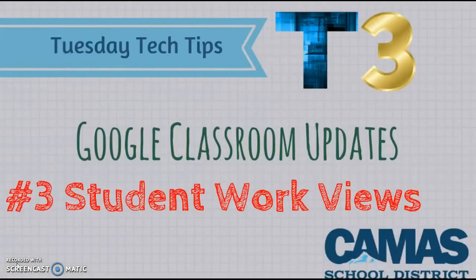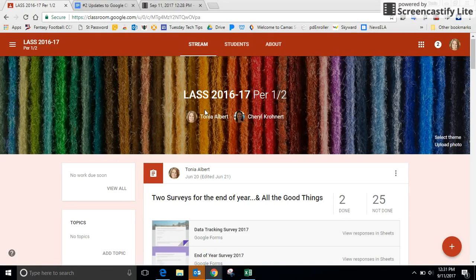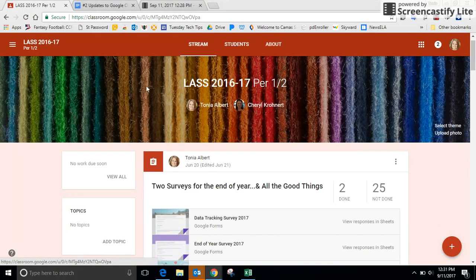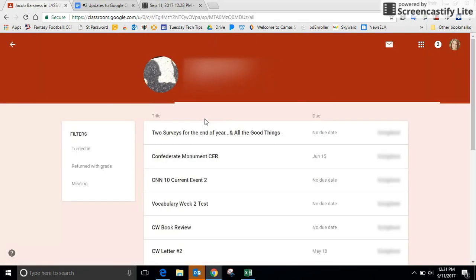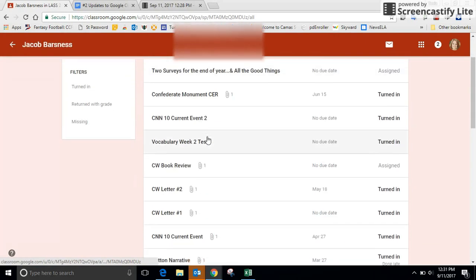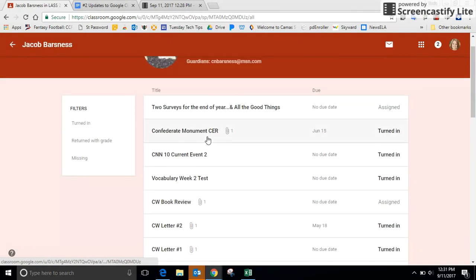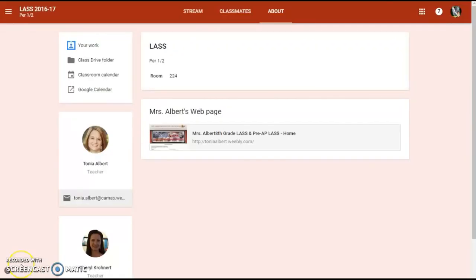Our third tip is about how both teachers and students can view all work by a single student and have it sortable. So if you were in a class and you were to go to Students, you could click on the name of that student, and then you would see all of the assignments that they have submitted in Classroom. You can sort them by whether they've been turned in, whether you actually returned them with a grade, or whether they're missing. Students can now also see their work in one place.